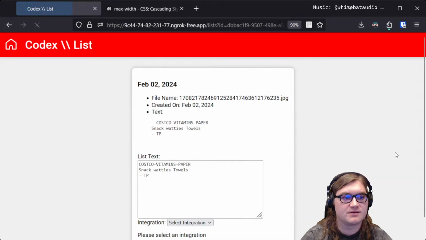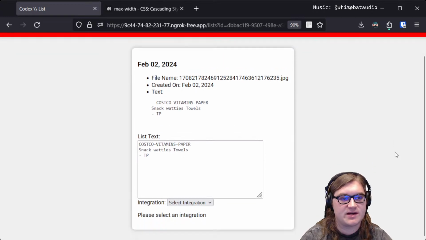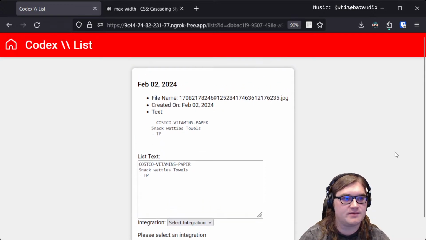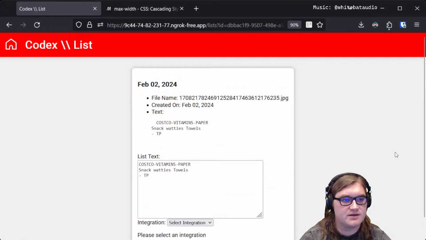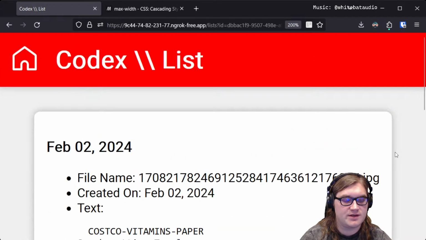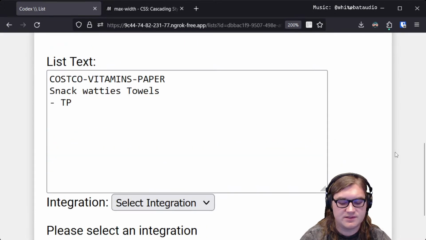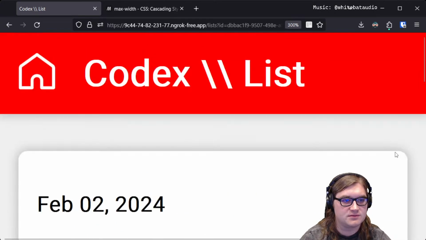What's that look like? That looks pretty sharp. I quite like that. Yeah. So now you do it here, and then it looks like that. And then you can get all up close and personal with it, like you would on a phone.